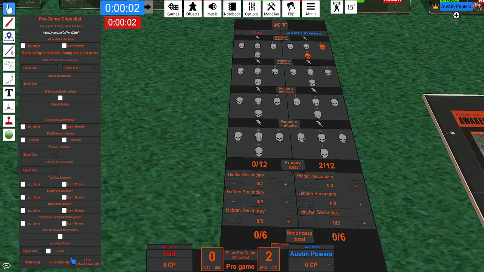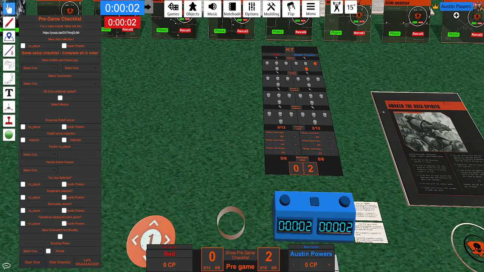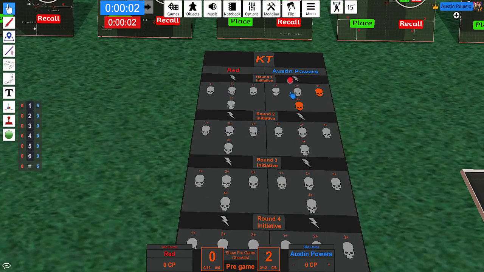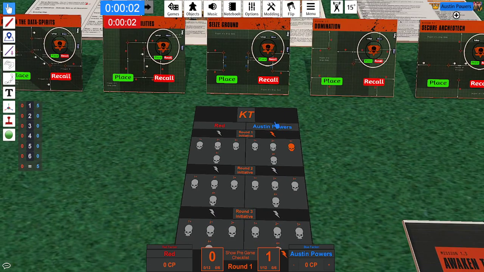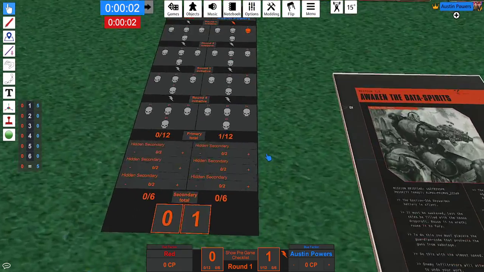Feel free to explore this pregame checklist. This is kind of like a game tracker that people are trying to track their games on Kill Team now. It's pretty useful, but I'm not going to go over it. So you know how to do that. If you want to tell who got the initiative, you select this little lightning thing. So if I win the roll off to get initiative, just do that. Secondaries, I'll explain how to put those up there.